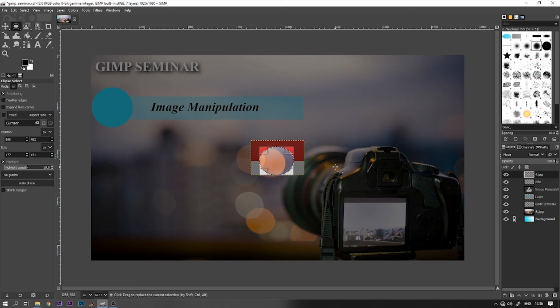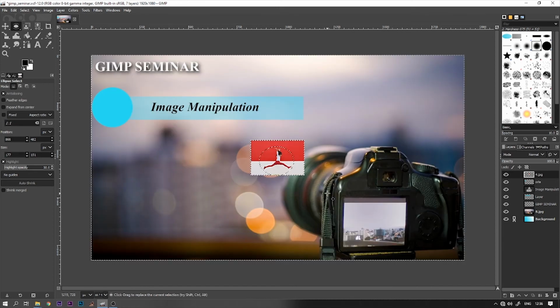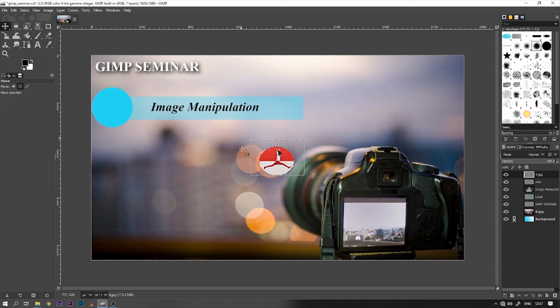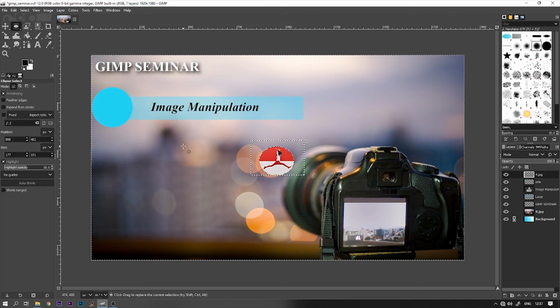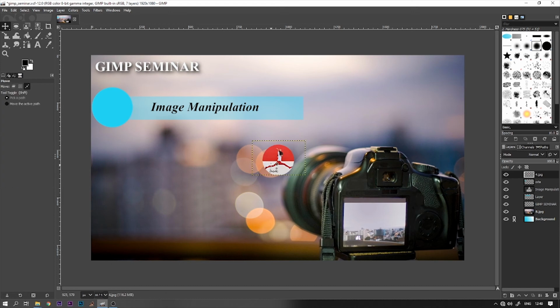But we don't want to delete the kid. We want to delete what is surrounding the selection. So what I'm going to do now is to right click, Select, and Invert. What it's going to do is that it's going to invert the selection. So if I'm going to press delete, it will delete what is on the surrounding. Before moving the selection, I have to remove the selection first. So you can do that by just using the ellipse tool and then click once anywhere. Now we are going to use the move tool to move our image.